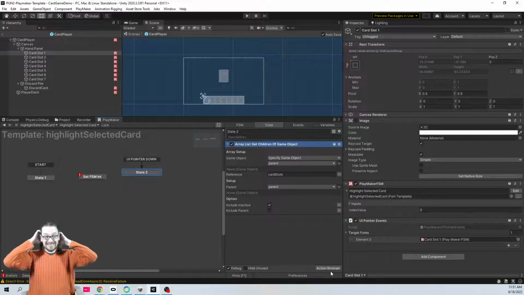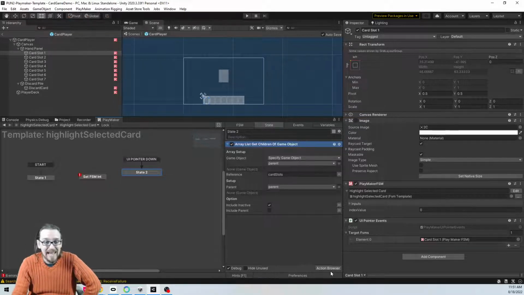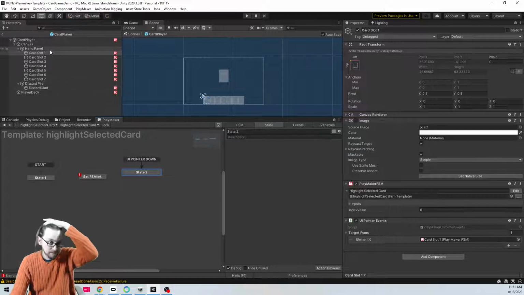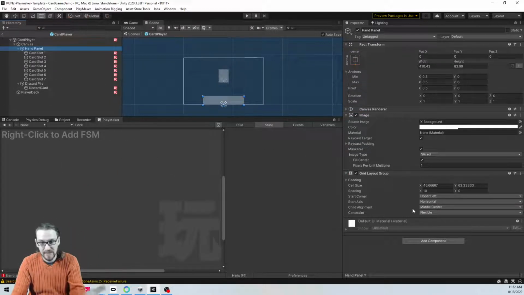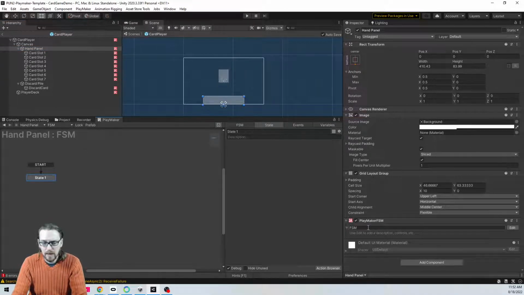So we probably don't need to do this logic on each card I'm pointing out, because that's going to be a lot. So what we can do instead, rather than array list get children of game object, let's just make an array list. So on the hand panel itself, let's put in FSM, and let's get card slots. This will make it for if you ever decide to add more cards in your hand or something.